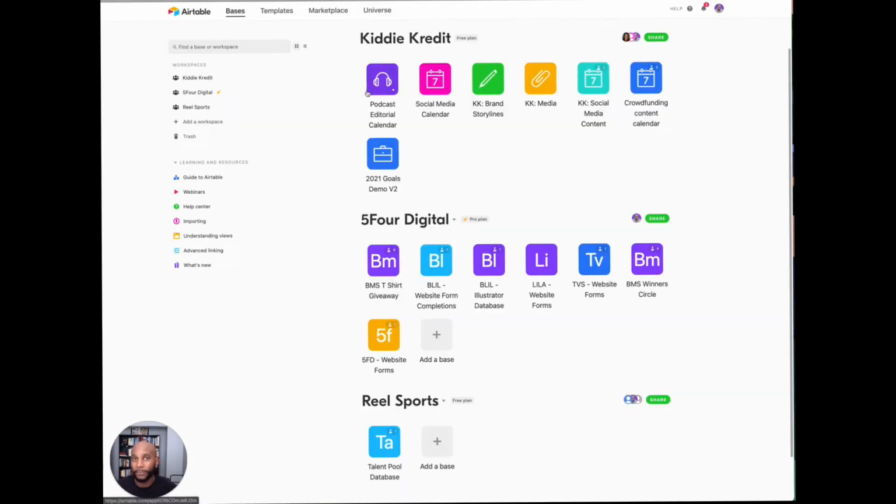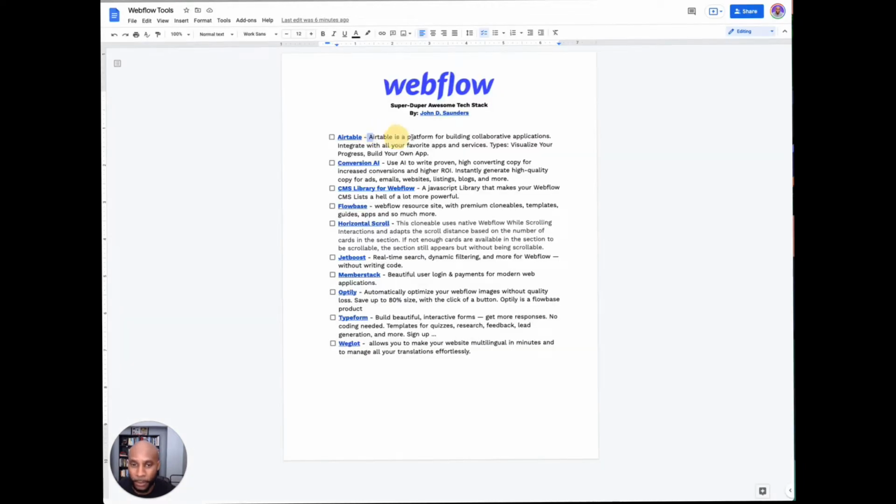You can leverage it for your forms, for different things you have on your website to be able to collect that user data and in your docs. So if you look here, Airtable, it's a platform for building collaborative applications, integrates with all your favorite apps and services, and you can basically visualize your progress and content.